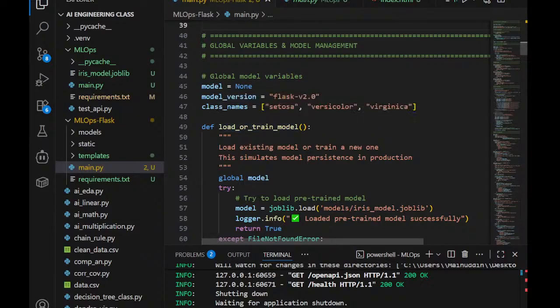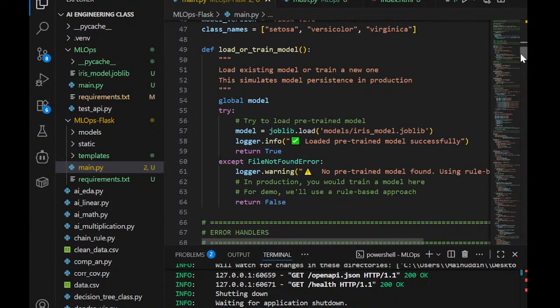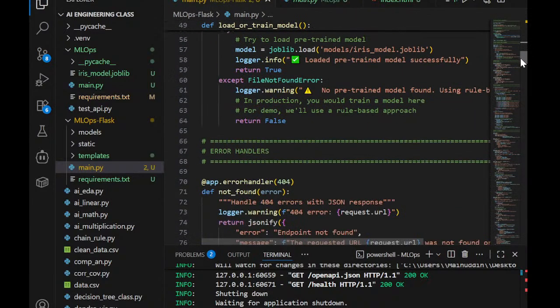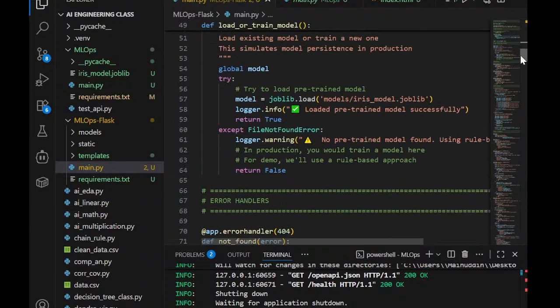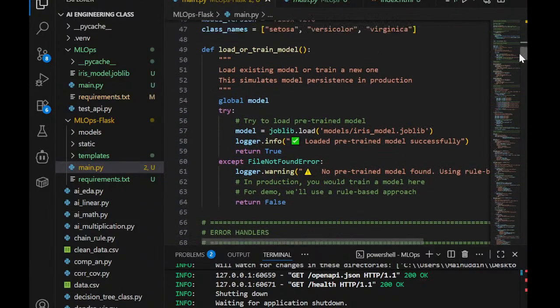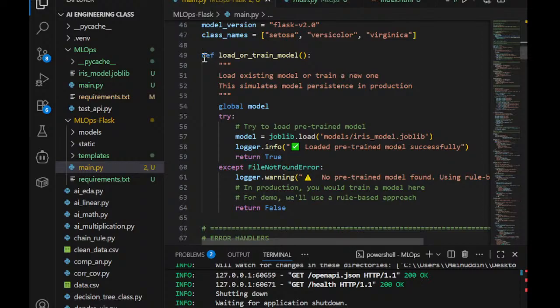And then we define the load_or_train_model. So line 49 here is a function to handle model loading.